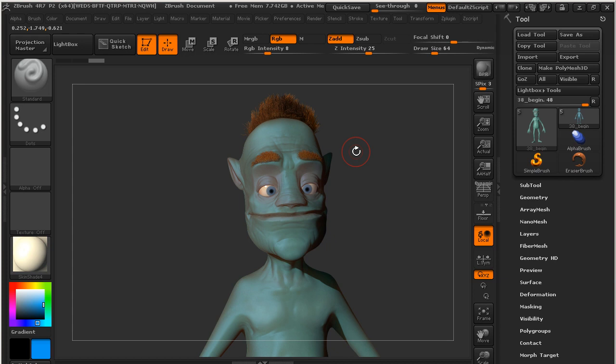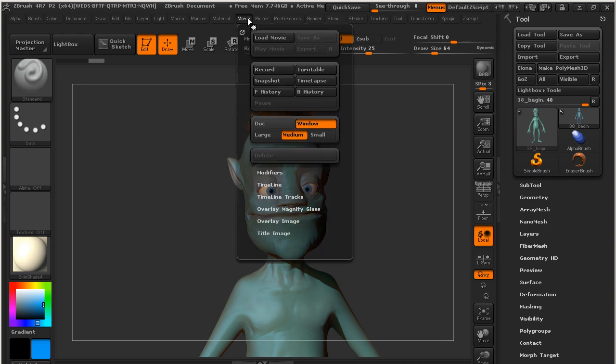Now we can also export movies. So we could export a movie of us working. We could just record a movie. We could export a snapshot. We could create a turntable, or movies that are based on the history. It's basically going to be a big bucket where you can put all of these sort of movies in, and then you could export that out.